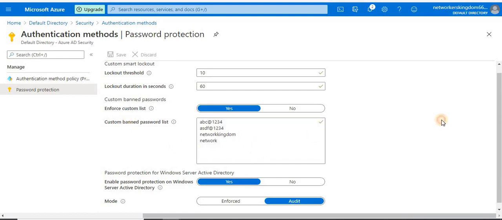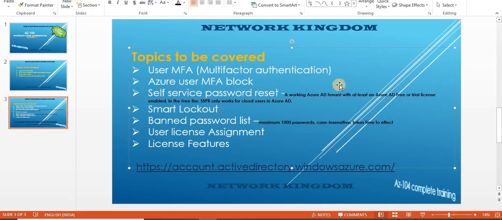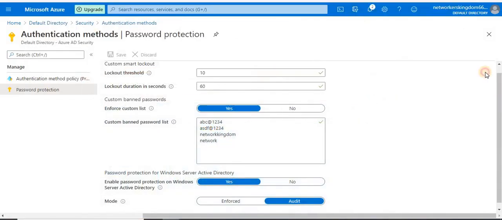And what was that? Smart lockout. Okay, let me show you. If you see here, same option, password protection, and under password protection there is lockout threshold. By default it is 10 and duration is 60 seconds. So if someone tries to access the portal 10 times and all the attempts were unsuccessful, then that user will be blocked for 60 seconds. But after 60 seconds it will be unblocked.